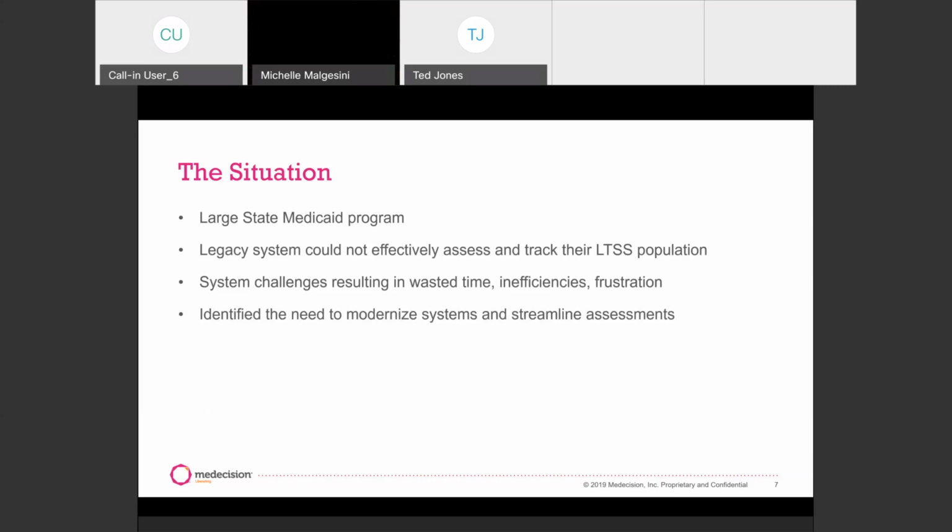So the state went through the Medicaid Modernization Program. They chose to upgrade their entire MMIS system. So we worked with the fiscal agent at the time and went through CMS, and we'll go into that in a minute too. We also wanted to streamline their assessments wherever possible, and we'll talk about that as well.